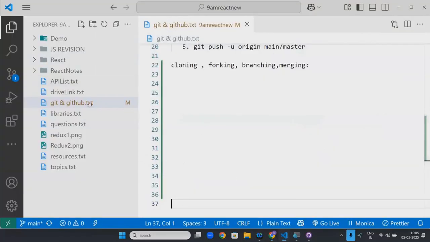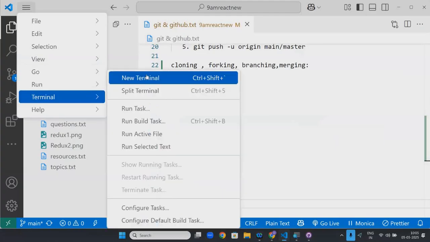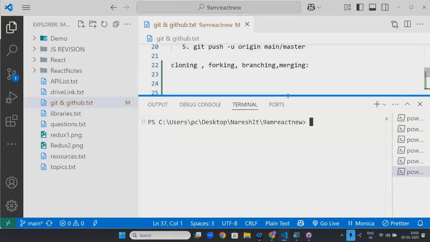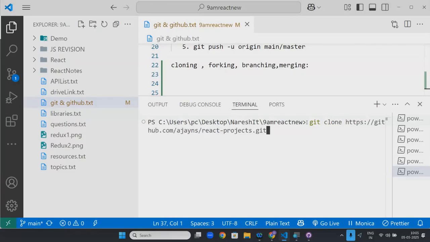Now everyone see what I'm doing. Terminal, new terminal. Writing it here, git space clone space link, enter. What will happen? Anyone guess? Their folders will be downloaded into your system. Bringing from cloud repository to local repository is called cloning. What is it called? Cloning.